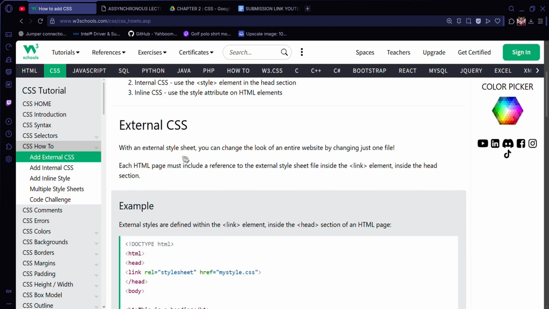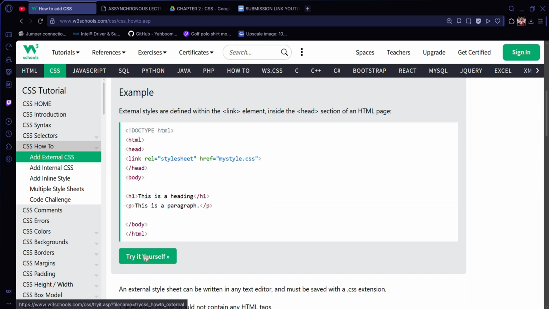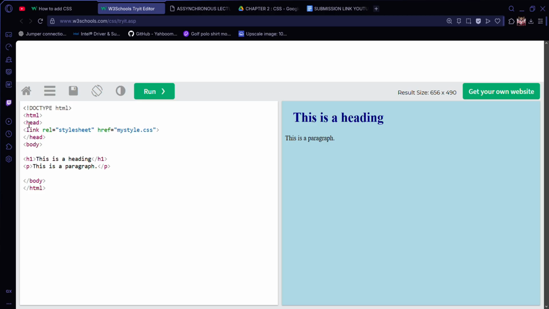So the first way is the external CSS. With an external style sheet, you can change the look of the entire website by changing just one file. Each HTML page must include a reference to the external style sheet file inside the link element, inside the head section. If you can see here, for the example, inside the head we put the link rel stylesheet, and then href for the reference, mystyle.css. So for the external style, we put the .css file. When we run, it will be like this.